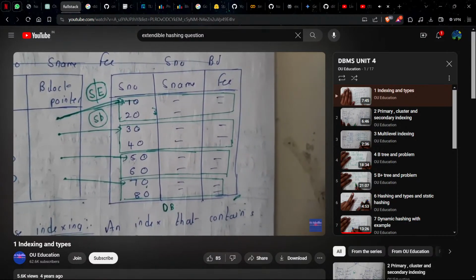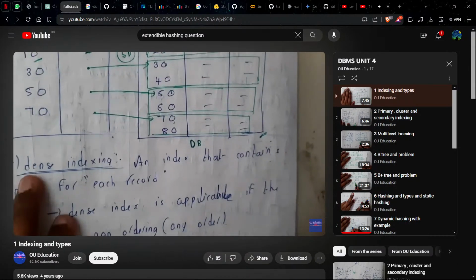Guys, once you understand the basics, I'll be going a bit fast. Only for this lecture will it be a bit slow, guys, so that you understand it. If you don't know the basics, it will be tough for you. Okay? So I hope everyone got a small idea on sparse index.